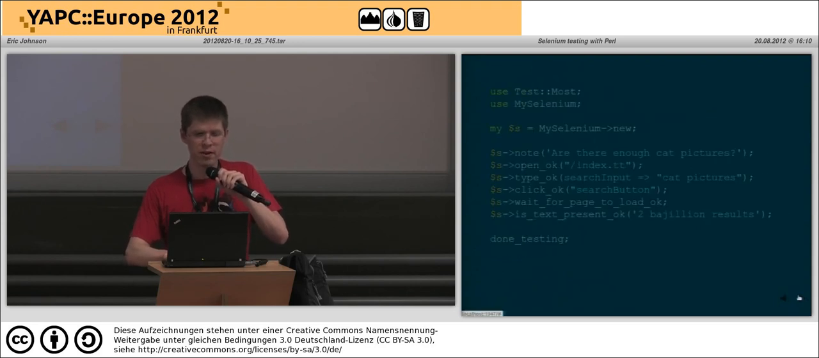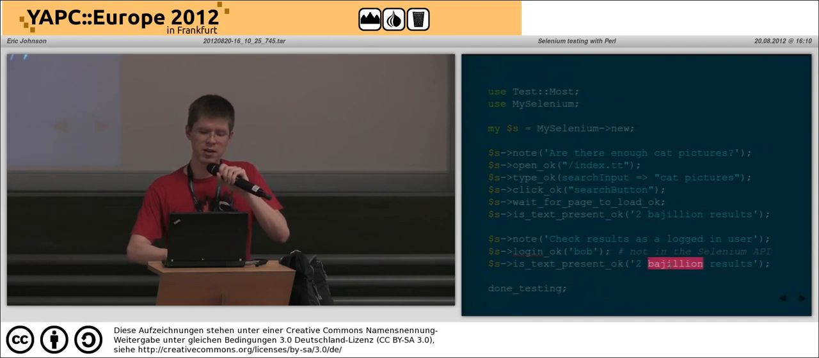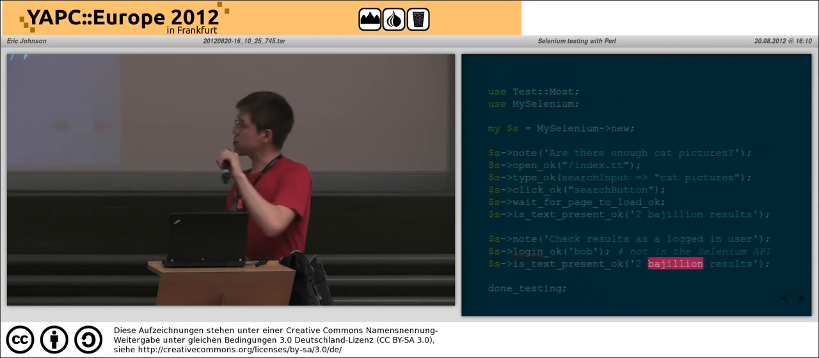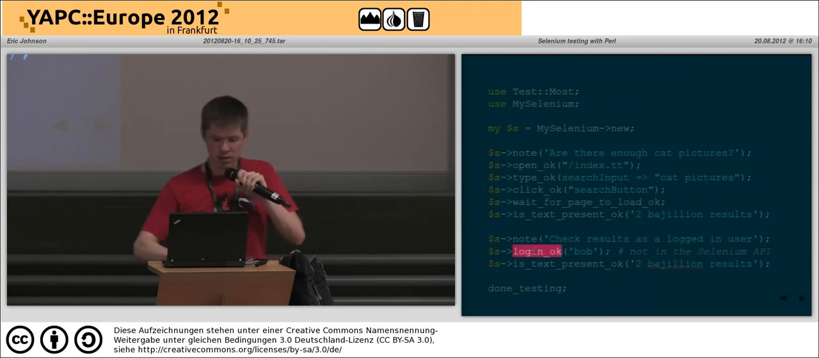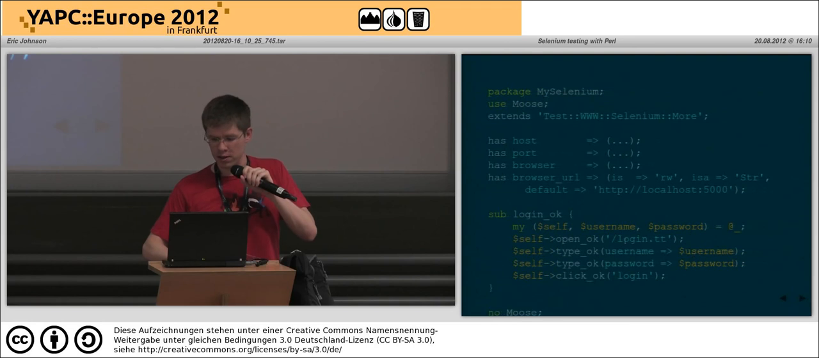So now I've got all my configuration stuff in here and my package, and so now this is going to work out. But let's take it a step further. I want to log in as Bob, and then test that we still get this correct number of results as a logged in user. So the thing to note here is that the login_ok method is not part of the Selenium API, so we're going to have to write that method ourselves. So I'm going to put that into this package, and it looks like this. So here's my method. We're going to open up the login page, type in the username, type in the password, click login.